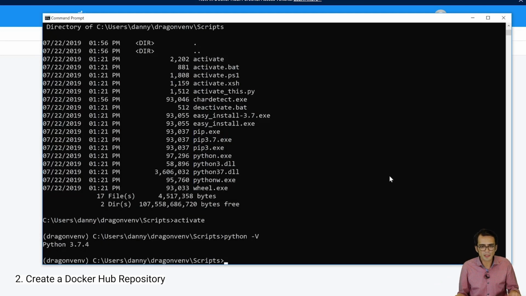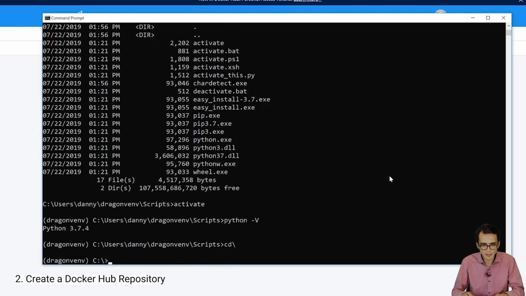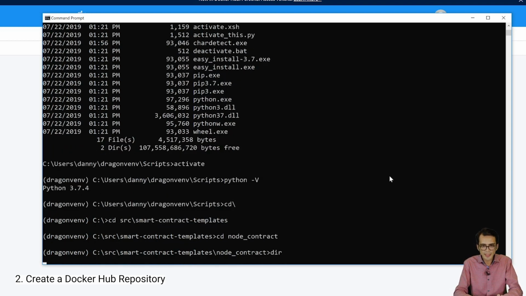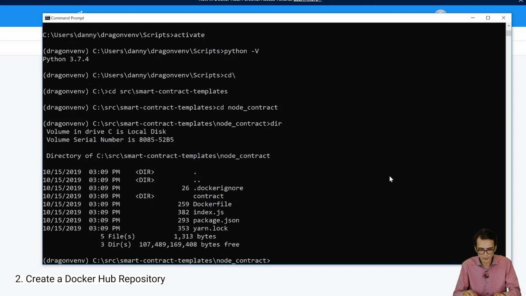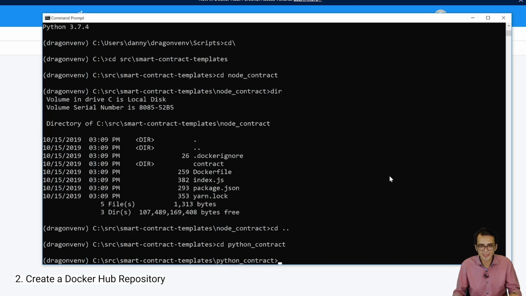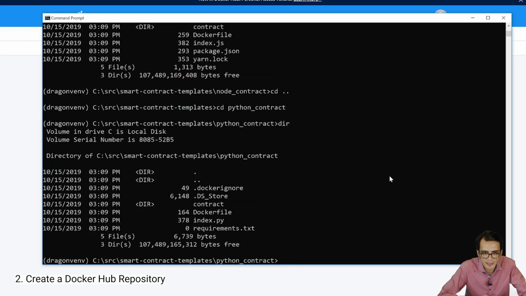So let's go back to the command line, and let's switch to the source, the smart contract templates, and let's switch to the node contract. In here, you can see that there are a number of different files. We're actually not going to do node. I made a mistake. We're actually going to go to Python. Let's go to the Python contract. In here, we can see that there are a number of files. There's a Dockerfile, there's an index.py. These are the files that you need to be able to create an image.